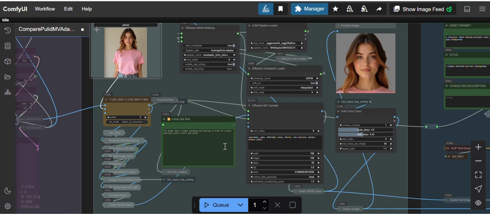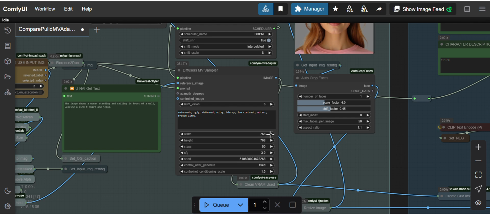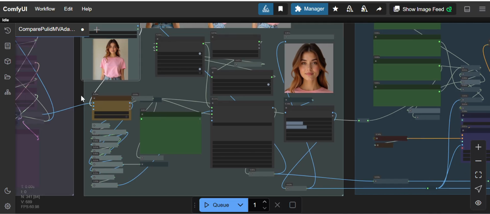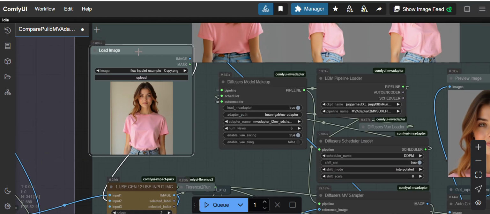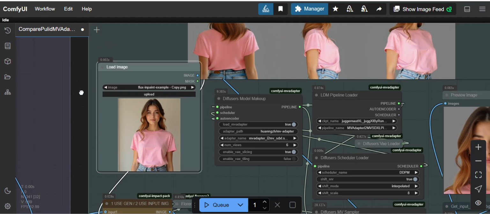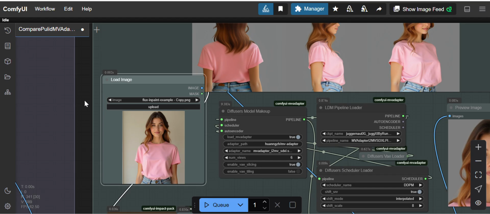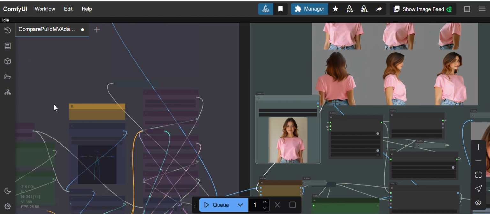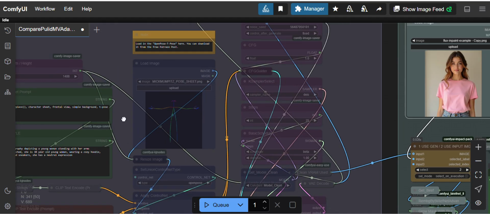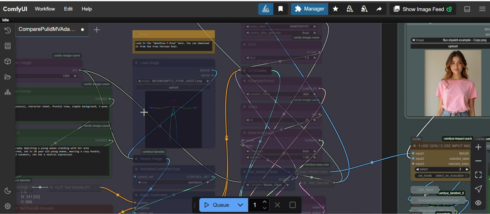because this MV Adapter works on a maximum 768 pixel image. According to that, you have to provide an image of that size. And if you provide a full length image, in that case you will get multiple poses also. What you have to do is generate one full length image like this one, in a T pose, and you will feed it here.